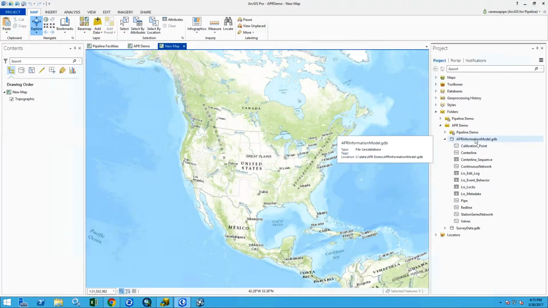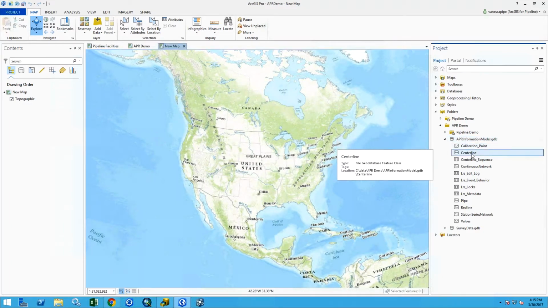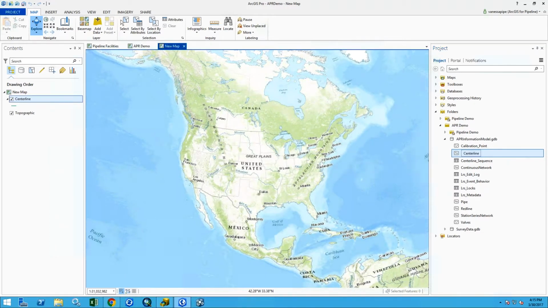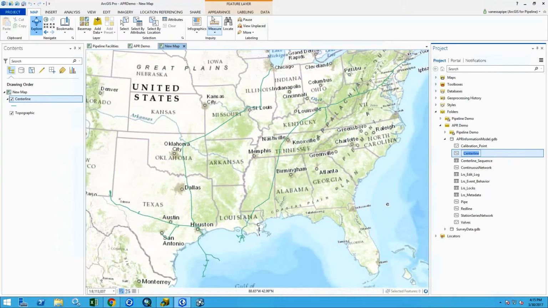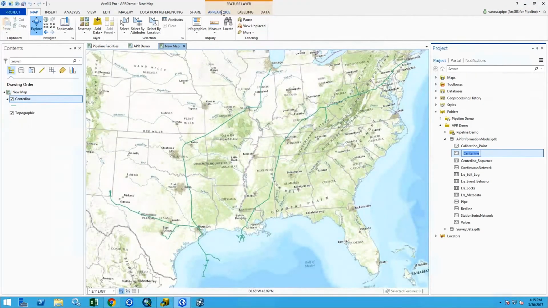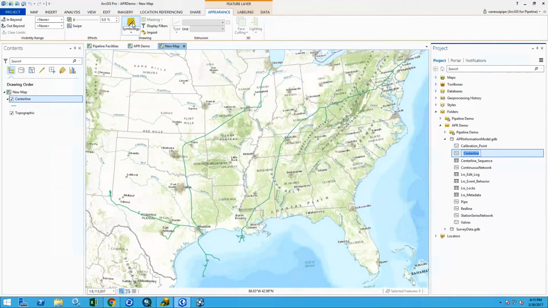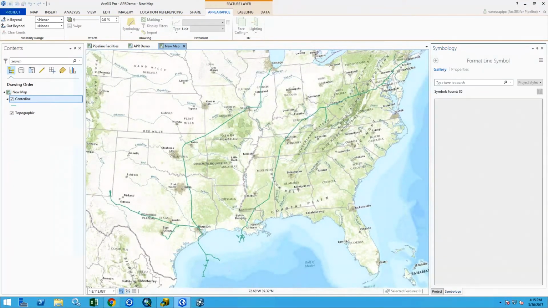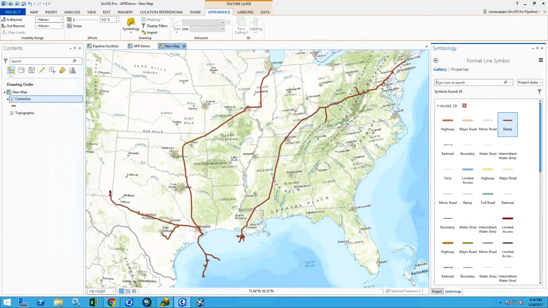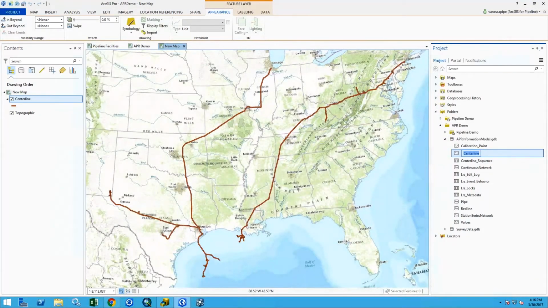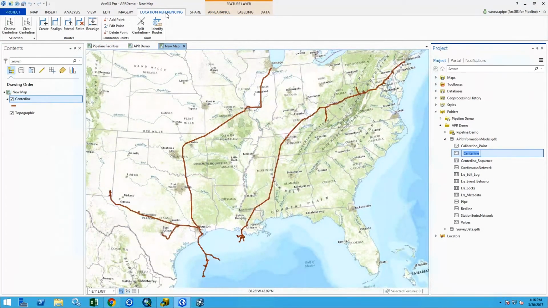So if we look at that same APR information model database, that simple database we got at first, and we grab the centerline, remember this is a feature class managed by APR. When I drag this into my map, the appearance tab will appear, so I'm going to change this really quickly to reflect a slightly different symbol. I'm not going to worry too much about what it is, just want to make sure you guys can see it. And then one thing I want you to notice is that the location referencing toolbar has appeared.